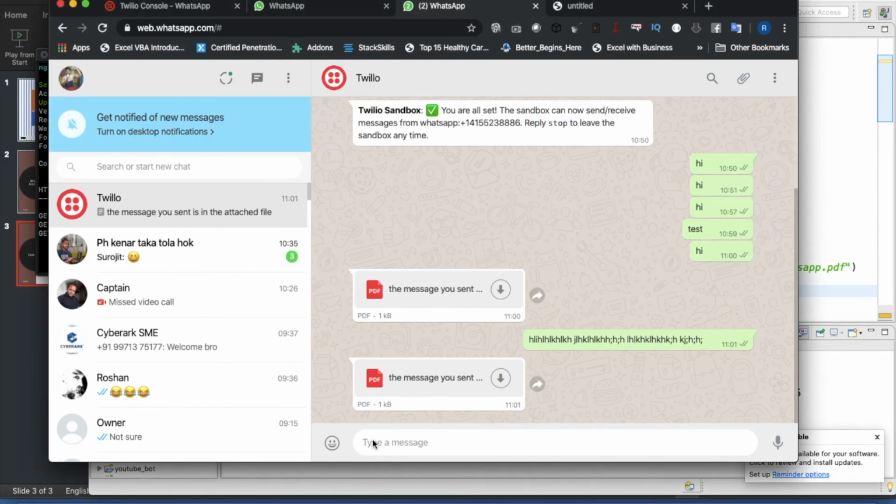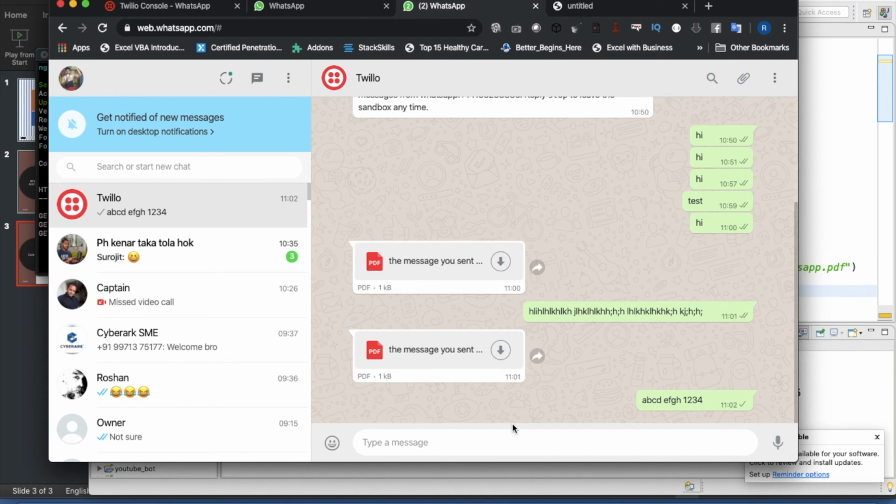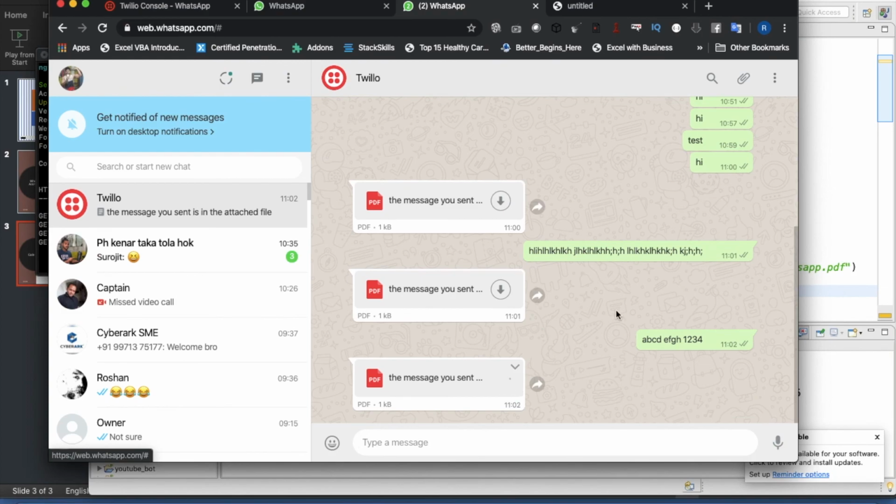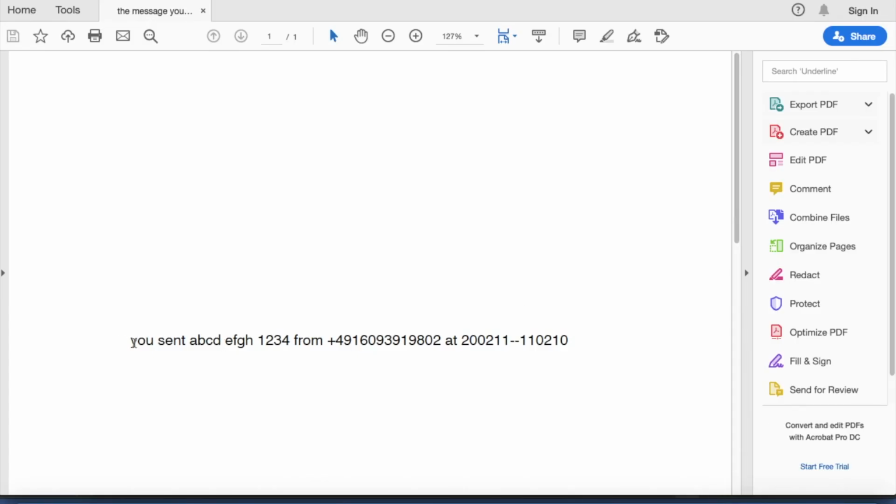Okay, so now we'll write A B C D E F G H 1 2 3 4 and we'll send this thing. Actually it's the problem of the Chrome browser, nothing else. So let me click this thing. See, you send ABCDEFG like this. So this is very simple, guys.